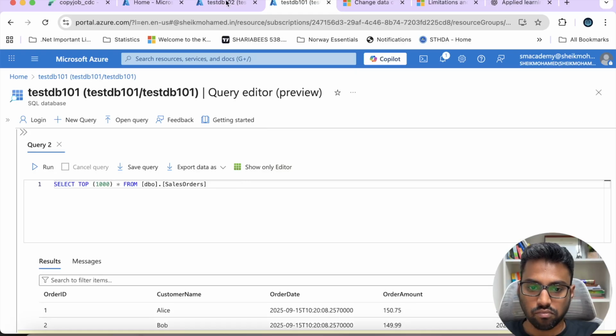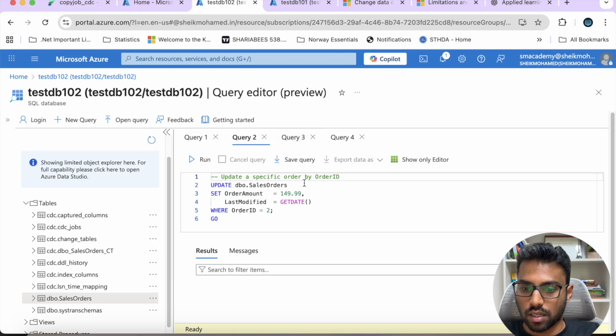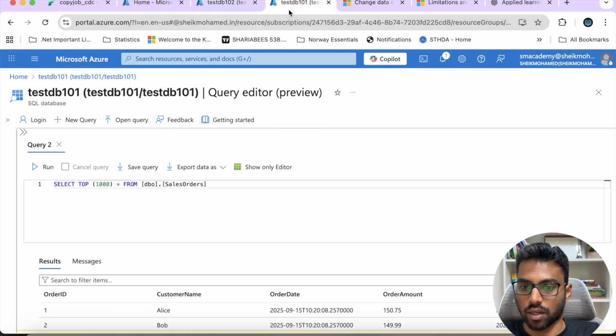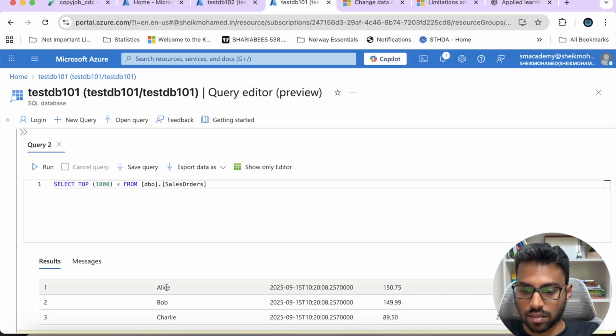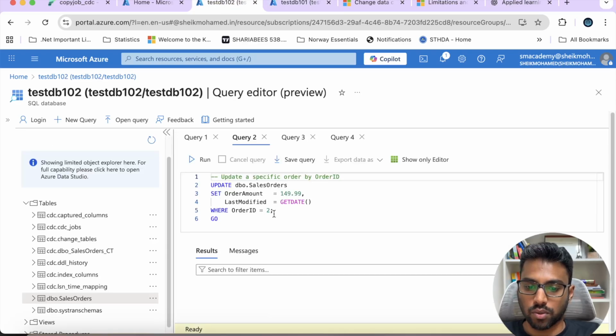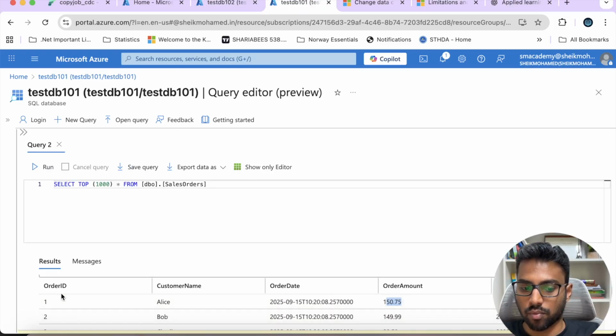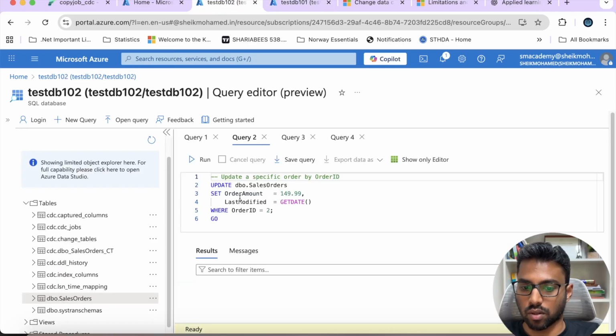Okay, show all. So from testdb 102, what I'm going to do is try and update some records. We'll see if the changes are captured automatically and synced. Let's say for Alice the order amount is 150.75. What is the order ID? I think the key column for the merge operation, we have provided as order ID. So for Alice, the order ID is 1. He or she is on the top.